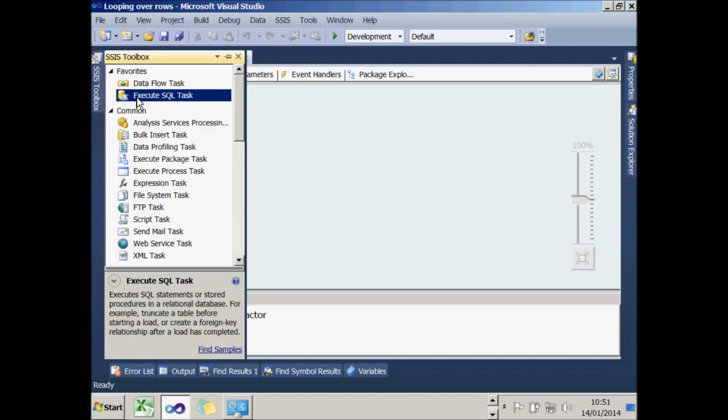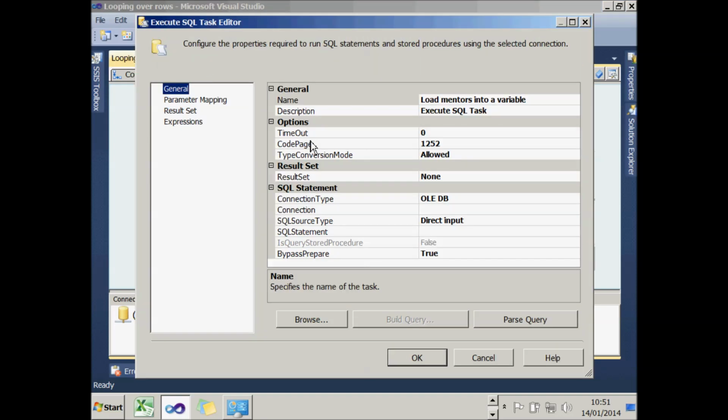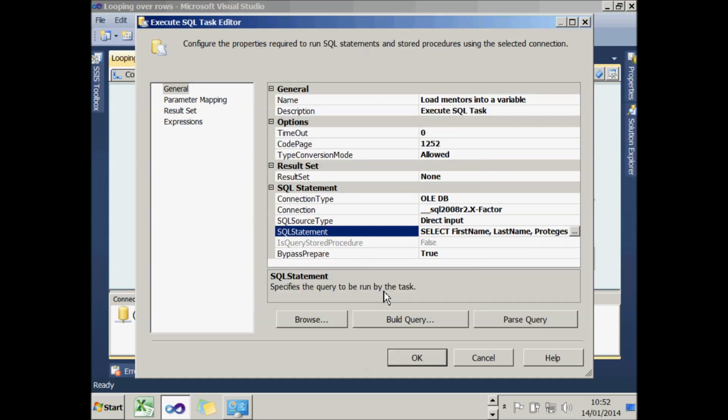So now that I've got that, I can create my execute SQL task to begin my package, and what it's going to do is to load the mentors into a variable, so that's exactly what I'll call it. If I then configure that by double clicking on it, the first thing I need to do is to say which connection it's using, and it's using the X Factor one. I then need to put in a SQL statement. Happily, I've got one in my clipboard. It's going to select all of the 3 columns from the mentor numbers table.